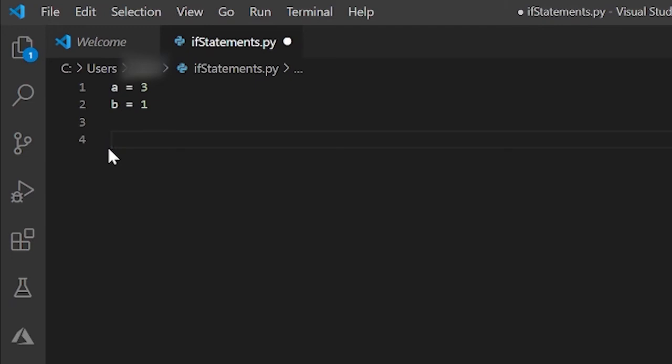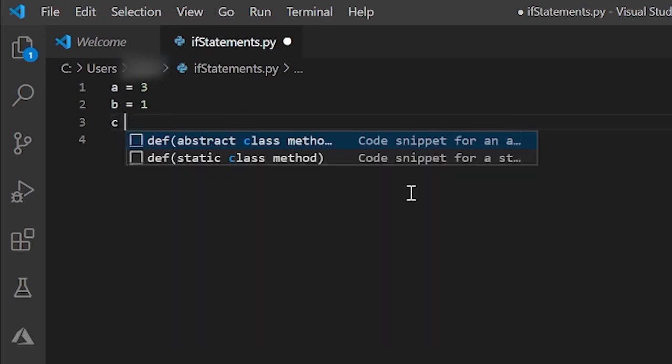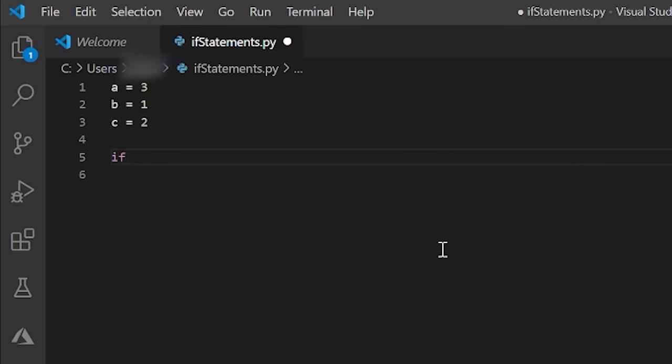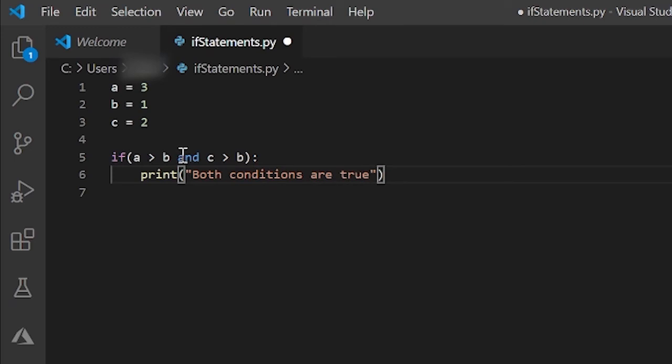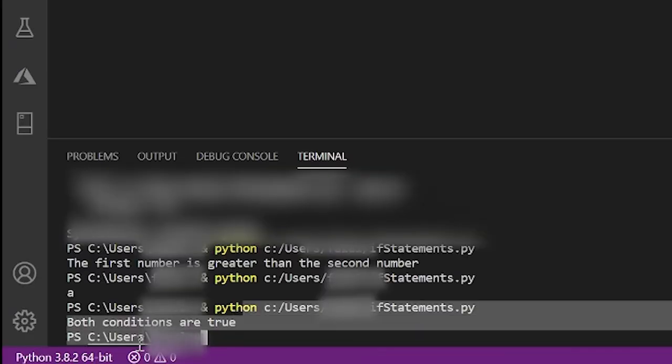Alright, now let's get into and, or. So the and keyword is a logical operator, and it's used to combine conditional statements. So let me add another number. C is equal to 2. If, so we can do if a is greater than b and c is greater than b, then we can print both conditions are true. So basically, the and keyword, it's just combining this conditional and this conditional. So let's run this, and we get both conditions are true.